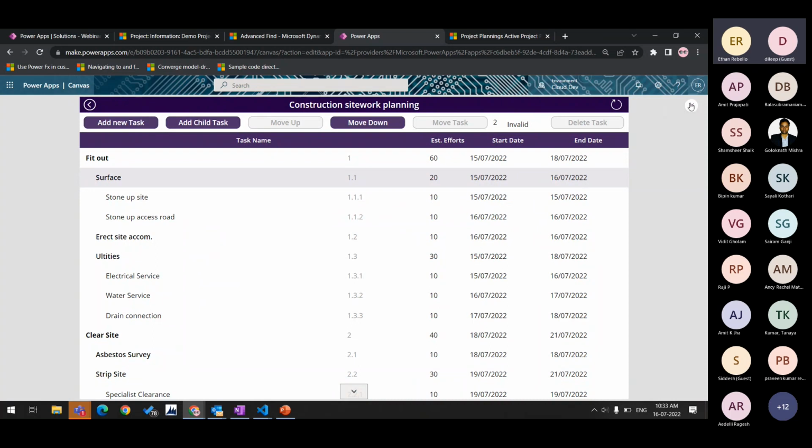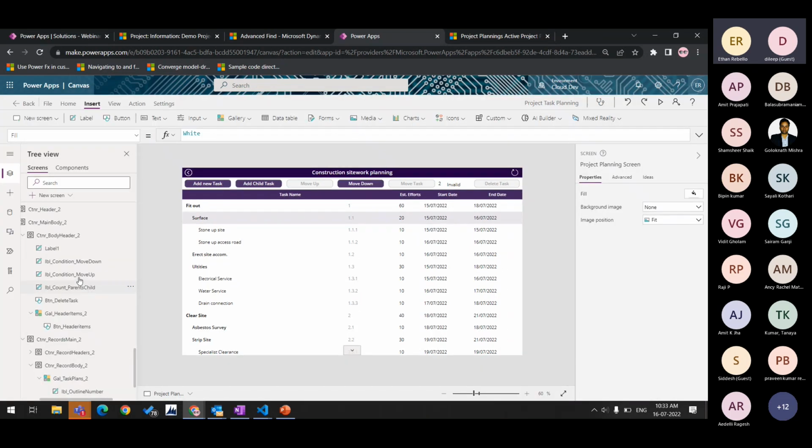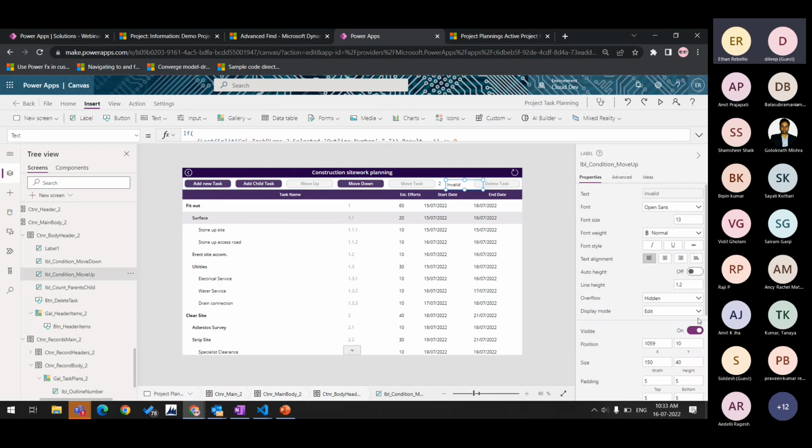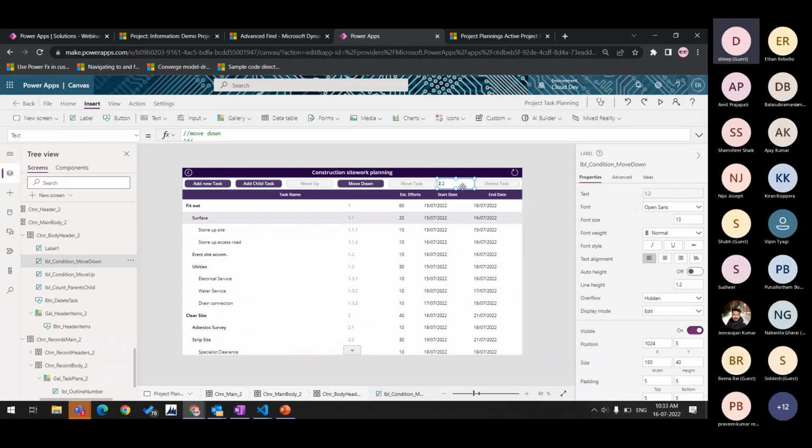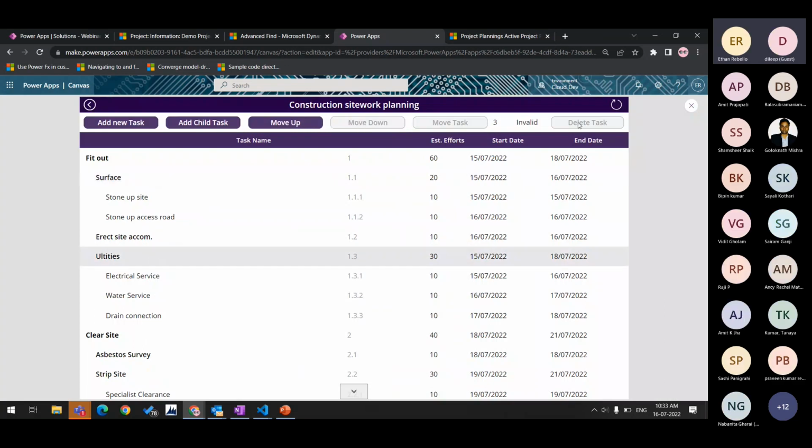This is specifically for move up. Similarly, I have it for move down also, which indicates that it is invalid. As you can see, if I click on utilities, it shows that it's invalid. So this particular thing has been disabled.